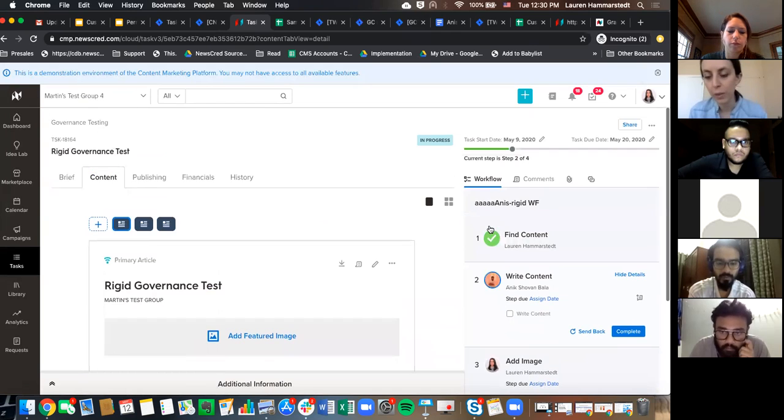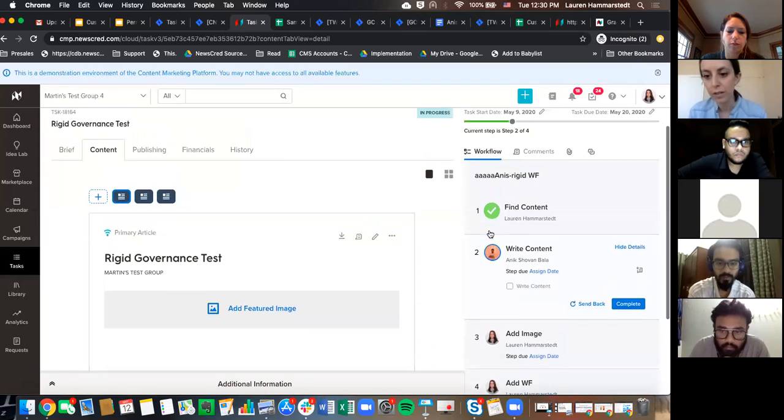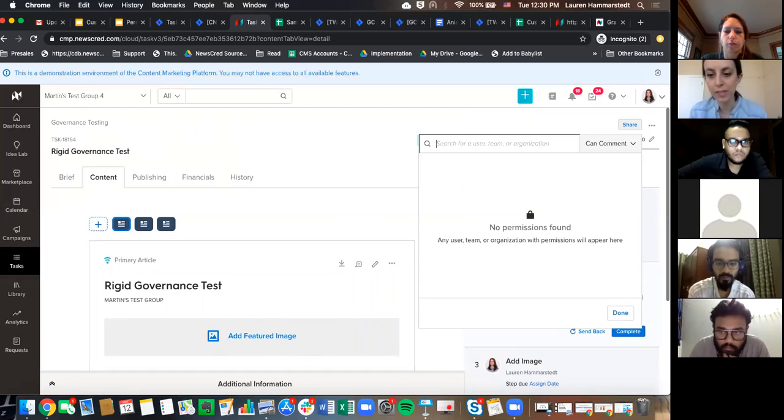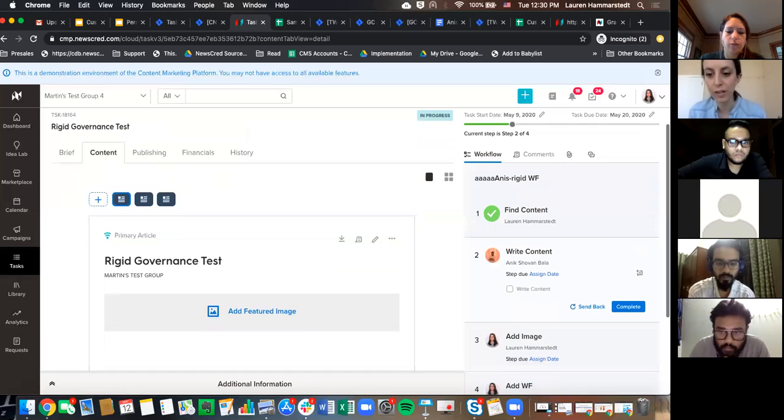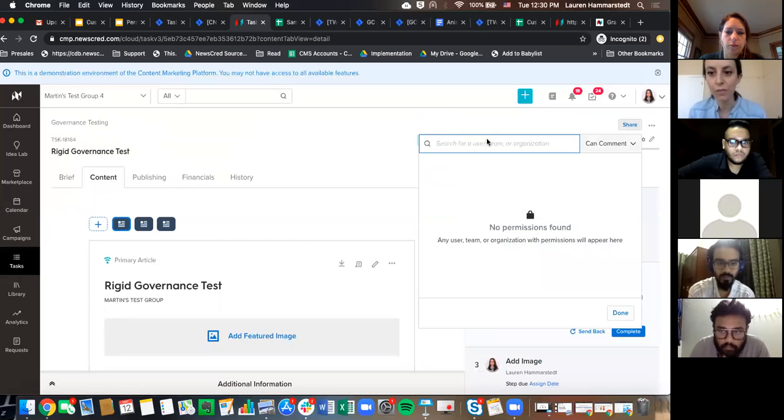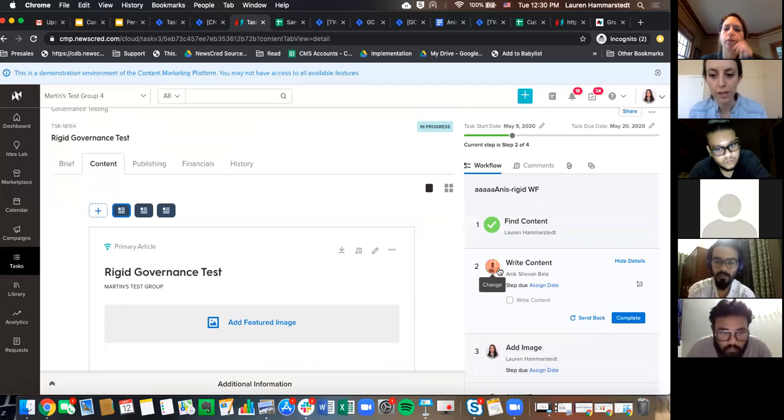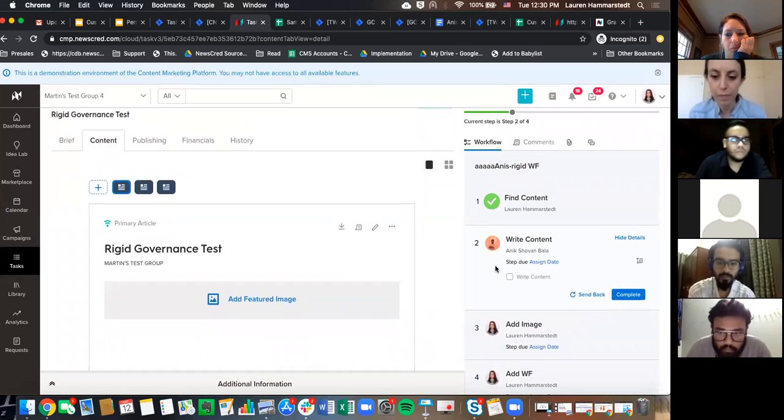Okay. We can, and then he does show up. This isn't working yet, but then he'll show up here as a step assignee. And if someone tries to remove Anik from this share dropdown, it's going to say you cannot remove him. He's a step assignee. Oh, okay. Okay, great.